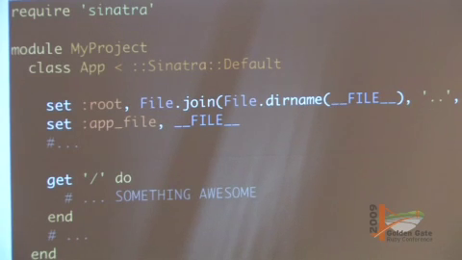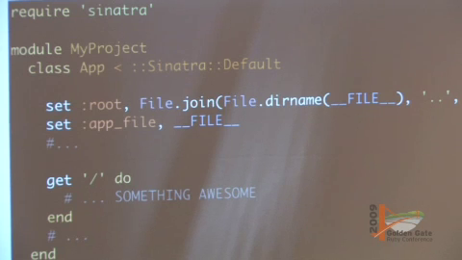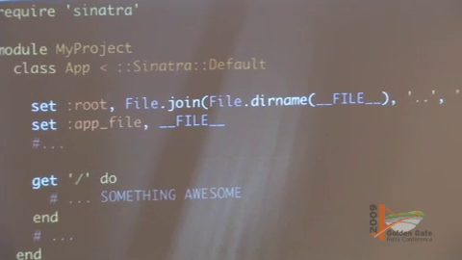We set the root, we set the app file, we do something awesome when we get it. So a little while ago, I had this idea and I thought, oh wow, it would be really awesome if all these gems and all our code just came packaged with these web interfaces. So I started thinking about that, and one of the first things that came to mind was RubyGems itself.